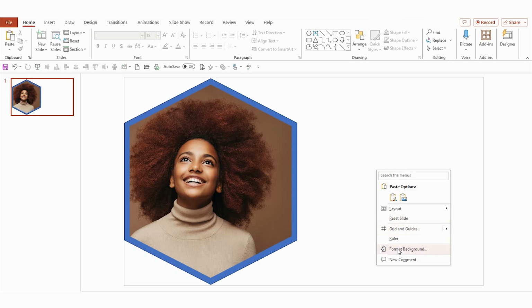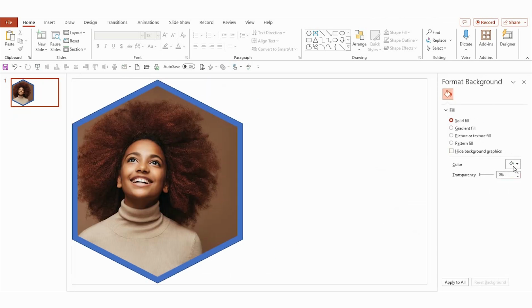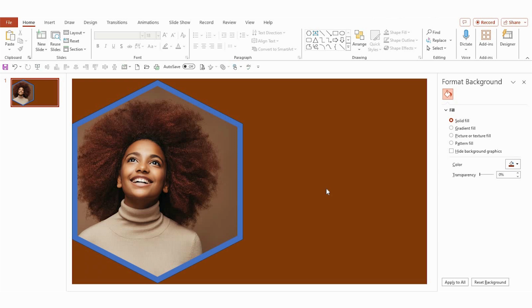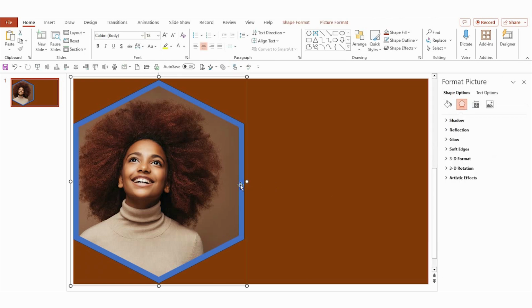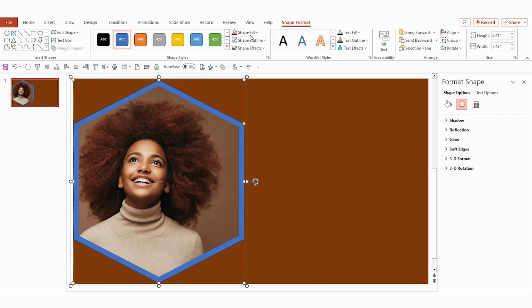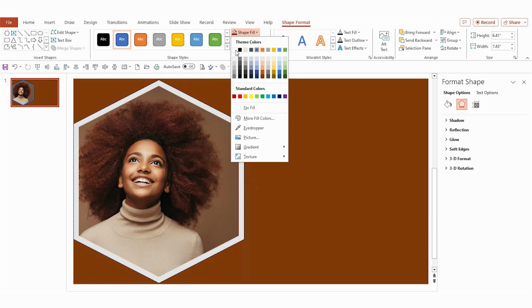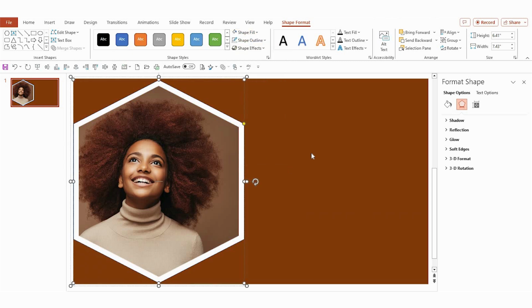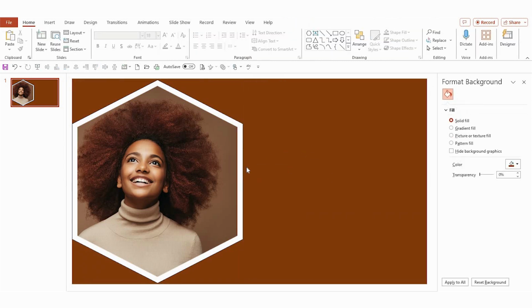Next, right-click on the slide, select Format Background, and change the background color to a nice brown. Now, select your hexagon shape, and change its color to white. It's time to add some text. Select the text box and type in your message.